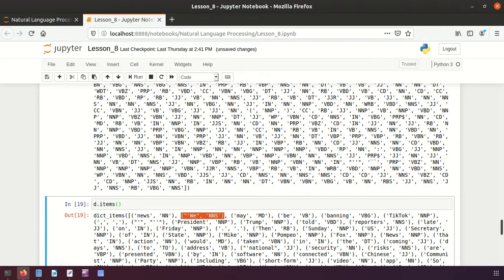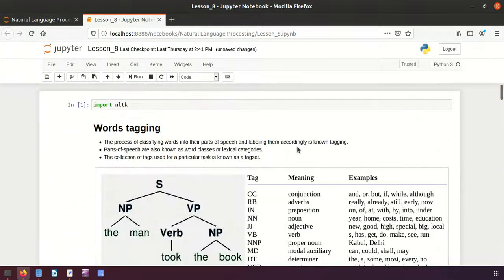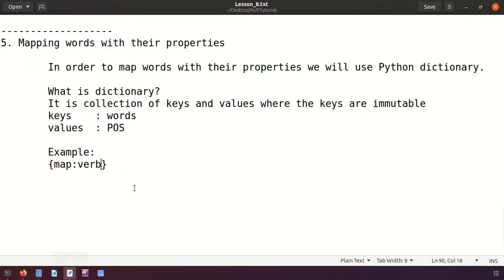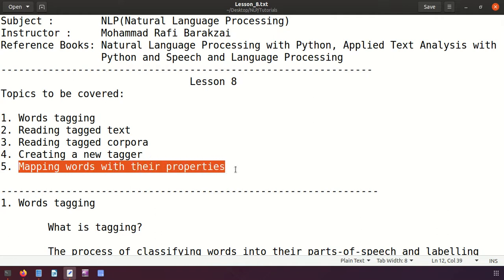So I hope you understood all these things, friends, about tagging, how to tag, how to read tagged text, how to read a corpus which is already tagged, and how to create a new tagger, which is very important for creating your own tags. And then lastly we talked about mapping words with their properties, and I hope you understood all these things.